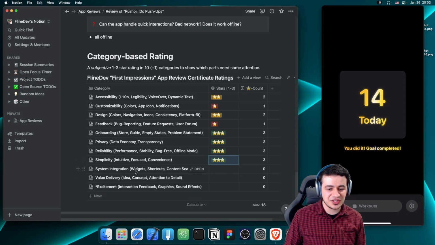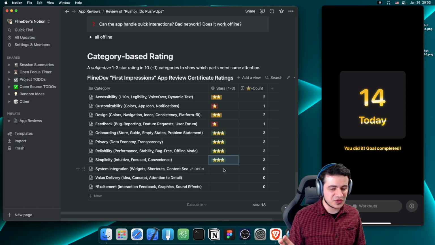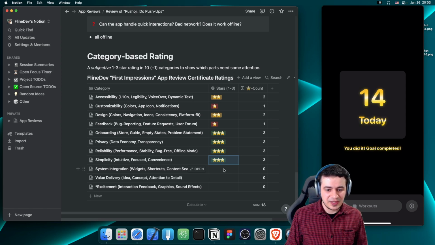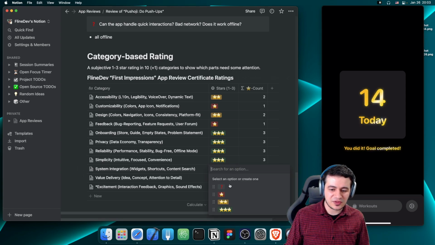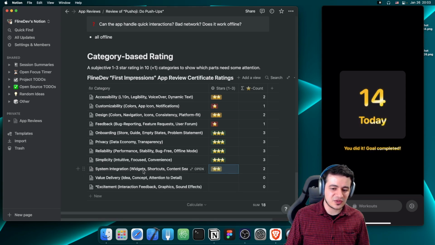System integration, widgets, shortcuts, content search. So content search, I don't see how you need to provide Siri a content search here. There's nothing to search. Shortcuts, as I said, starting something or something like that could be added there, but I also don't see many used there. The widget thing could be added though, so maybe 1 star less for the widget integration missing.